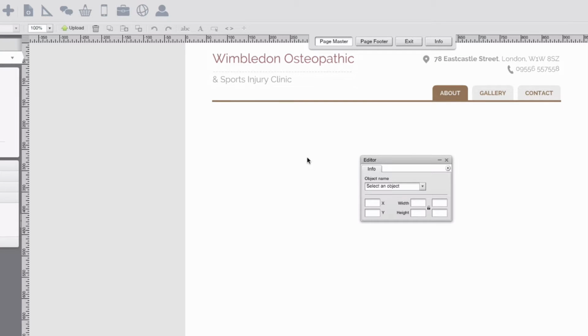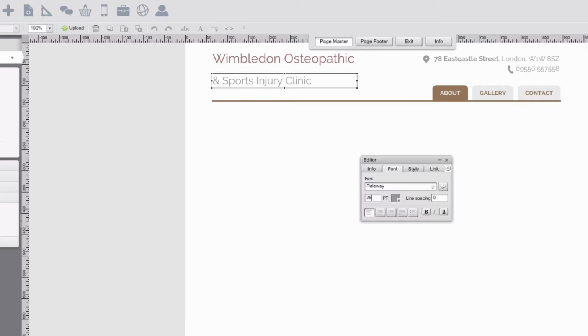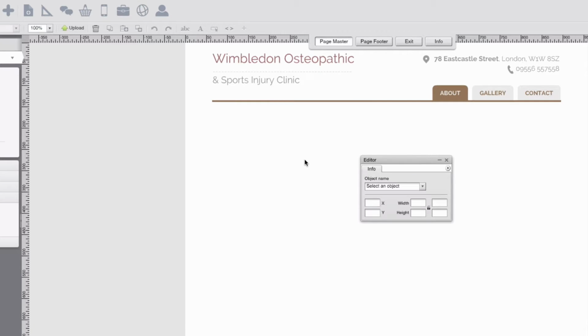So sometimes when you click on an area within the editor, it doesn't work. So you have to sort of click off and then click the object again. Go into the editor and then update what you need to update. I think 25 pixels is a bit too much. Try 23, a little bit too much. We'll try 22 and press enter. And that looks fine. So what I'm going to do is reduce the space between the logo and this line. So I'll click on the line, use the arrow key to nudge it up a little bit.